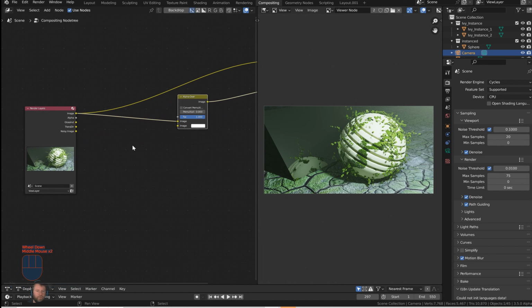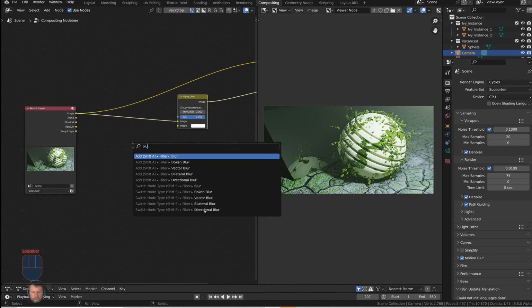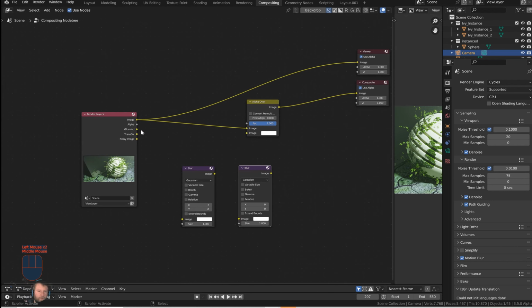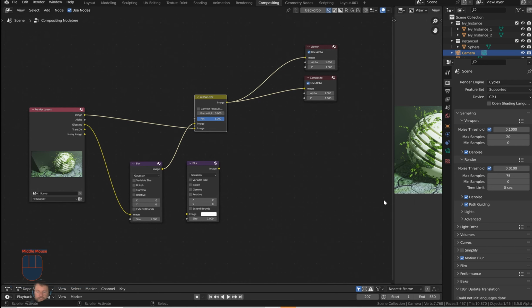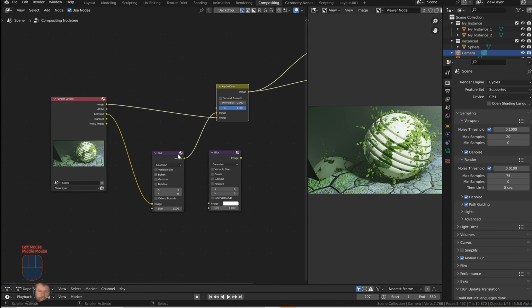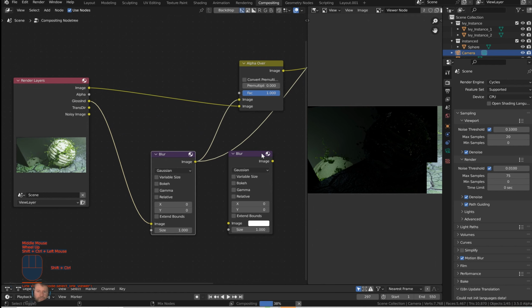And I want to spacebar type in blur, and we can bring in a blur node. I'll bring the glossy indirect here, and I want to bring that output for the image to the top. So that is just how this is going to work. And if I bring the Control Shift left click viewer node here, see a slight little render bar down there where it works. So if you just start kind of clicking around, you'll see what is actually being enhanced.